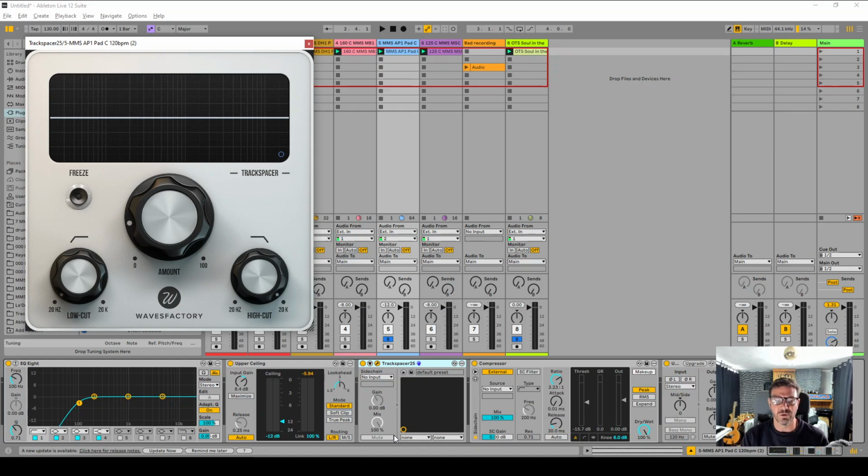So always the rule is, if you're going to do any kind of EQing like this, any kind of reductive EQing, do that first, then limiting, and then any kind of side chaining. So I would always do track spacer stuff first, and then if you're going to do a side chain against the kick, do that last in the chain.